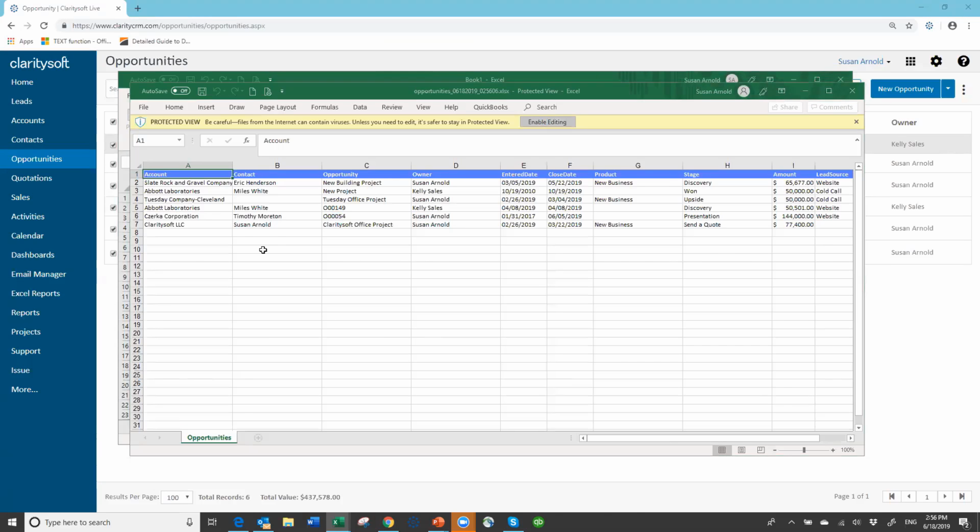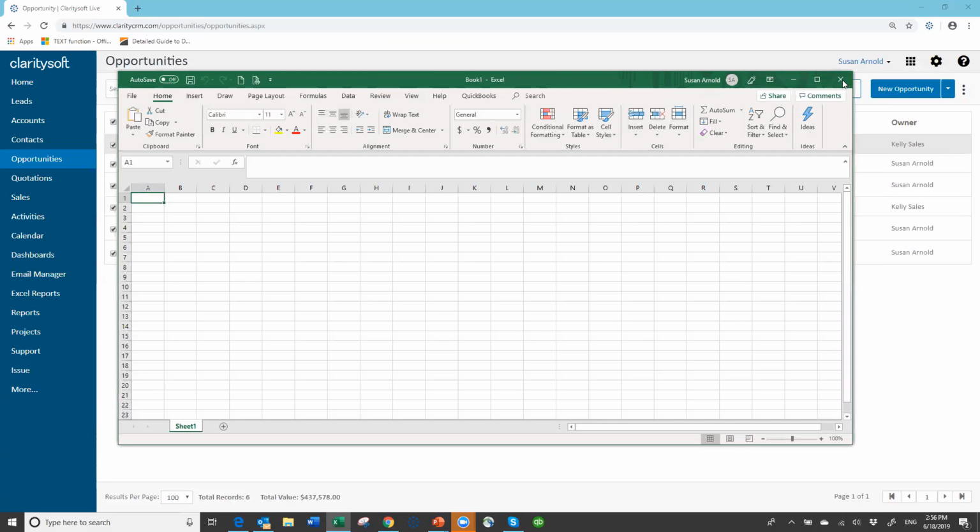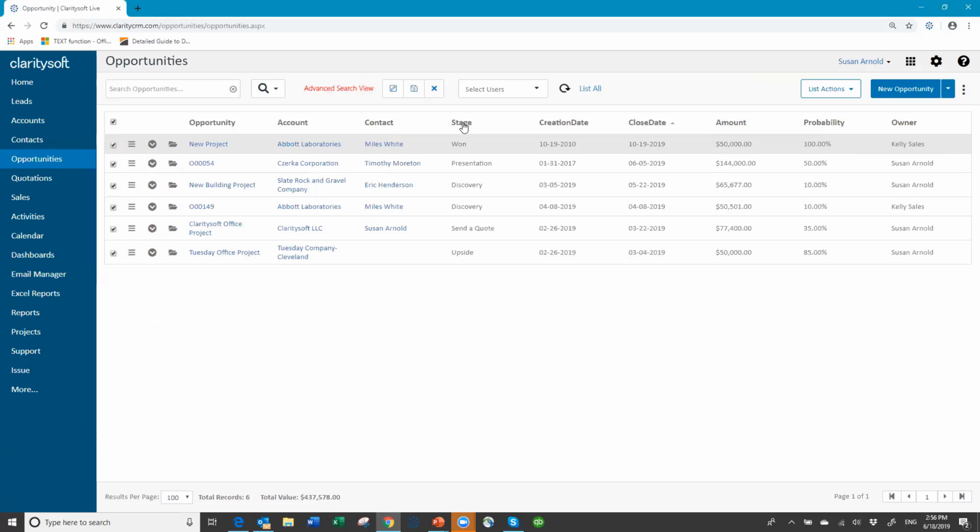So you can export data from any module out by filtering, selecting, list actions, export to Excel. And then you can do what you want with that file. You can then save it and work with it. So that's another function to do. And then the group edit, again, for one of the things we talked about is updating records.